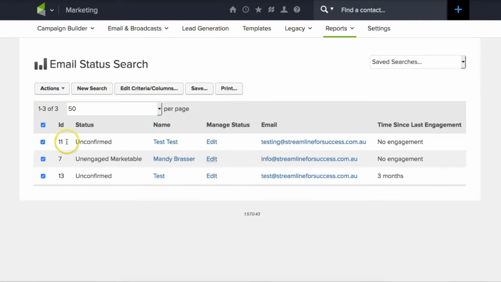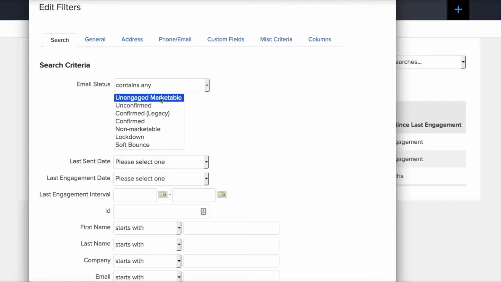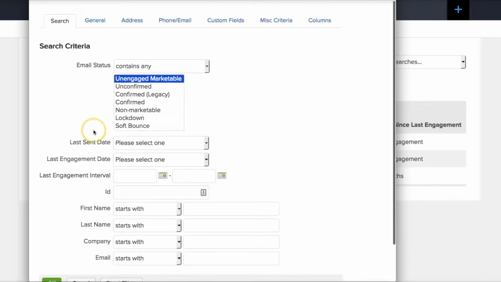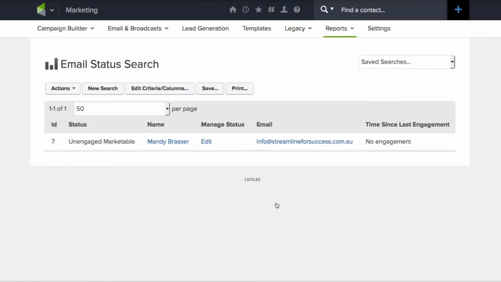So we've got all of our contacts here. Let's go up and edit criteria and columns. Let me talk to you about a couple of things here. This is the new status that's been recently introduced. It's been around for probably 6 months or so at this point. You can search on anyone who's unengaged marketable and easily see who those actual people are. You can see we've got this one here, and that's their status. So there's been no engagement. Let's edit the criteria again.